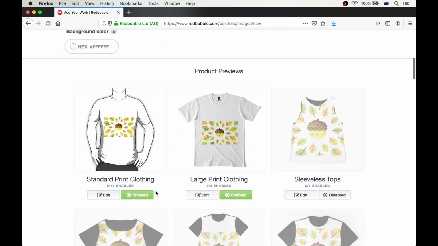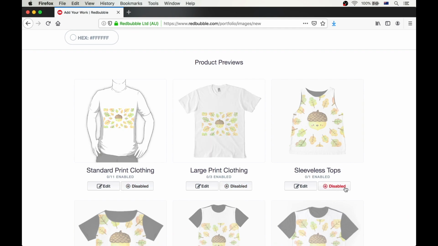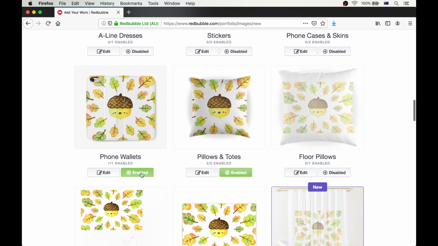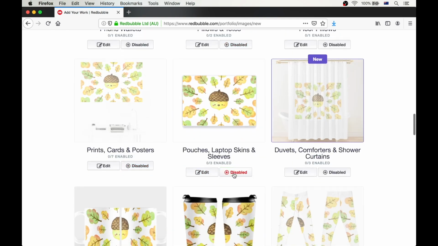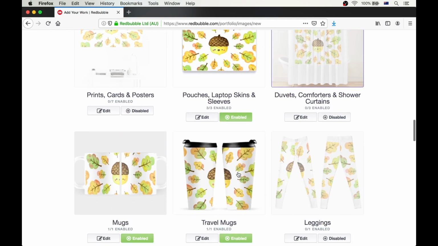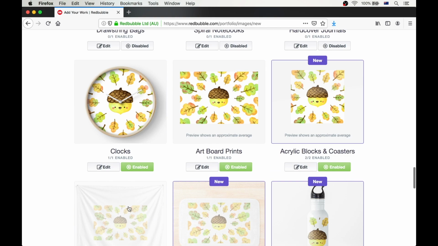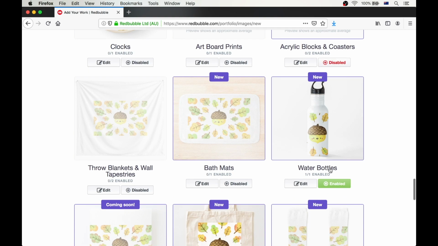Next, you can select which products will have this design available. I only want to have it on a zip pouch because I created it specifically for a zip pouch layout, so I will go ahead and turn off all other products. I can always come back here and re-enable some other products if I decide I want to do that.